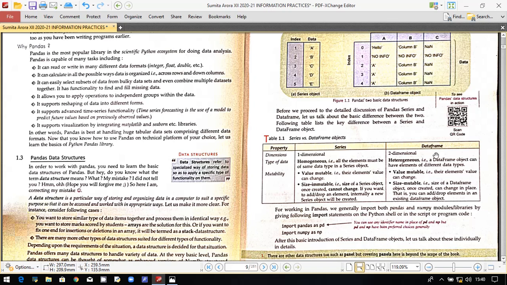But the data frame is value mutable, that is, the element values can change, and it is size mutable also, that is, the size of the data frame object once created can change in place. The big differences between series and data frame are already mentioned here. On the dimensional basis, the series is one dimensional, and the data frame is two dimensional. The series has a homogeneous type of data, that is, all the elements have the similar data type. But a data frame has heterogeneous data types.